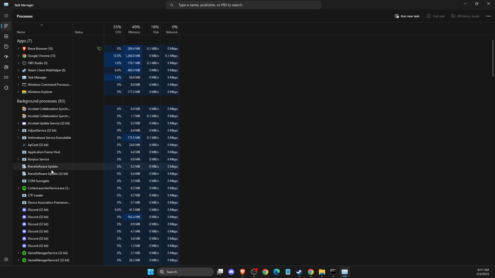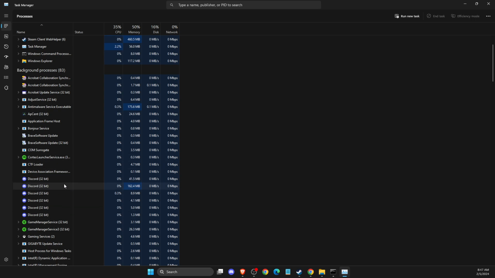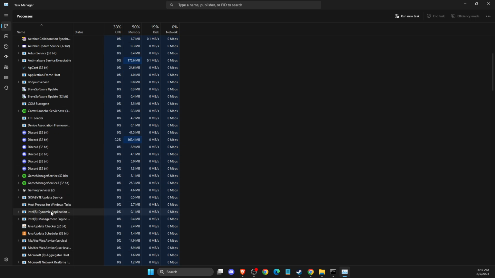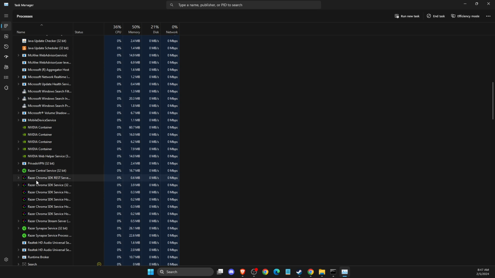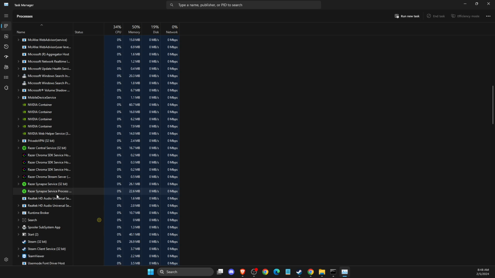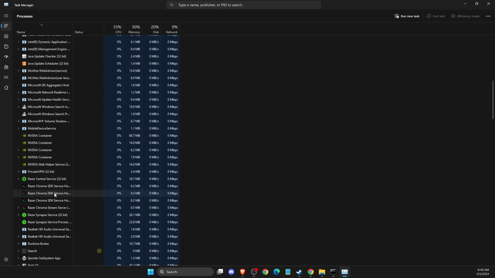related to mouse and keyboard, like Razer Cortex, Game Manager Service. As you can see here, there are plenty of apps on my computer that my mouse and keyboard are using. So you need to end them one by one until there are no mouse and keyboard apps left. And don't forget to also close all the anti-cheat programs that other games are using.